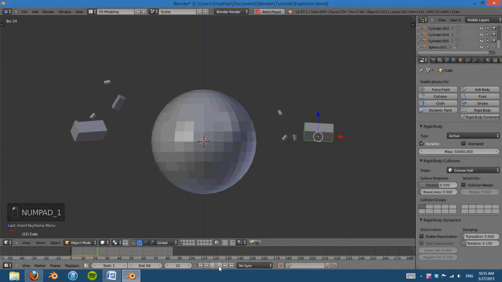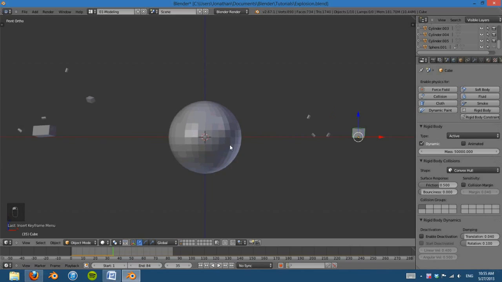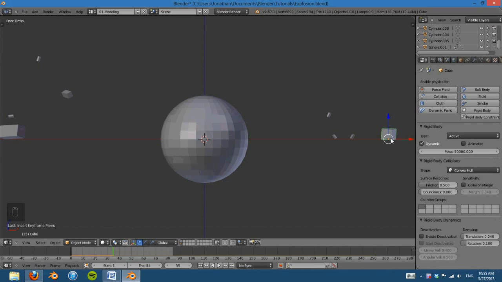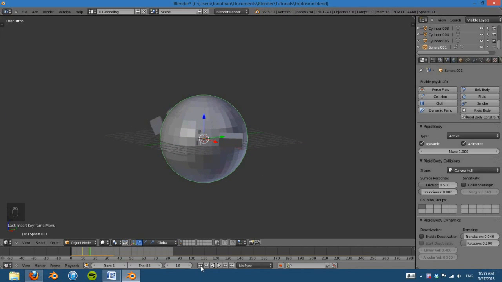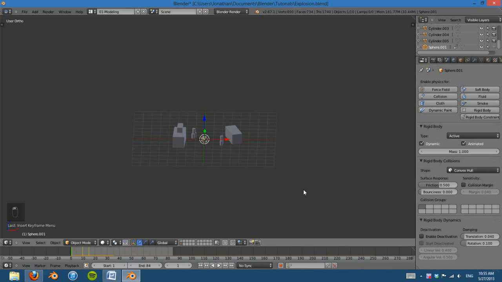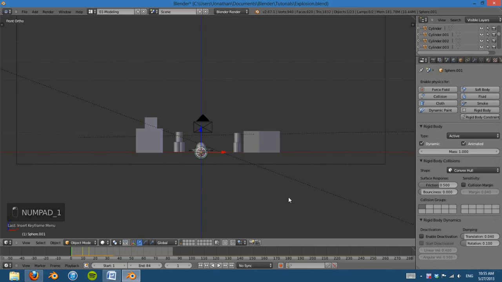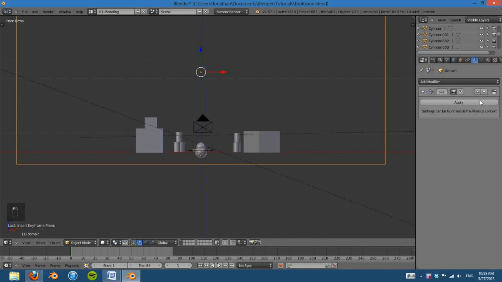And even though, I guess since this is being scaled, this mass is all weird. But anyway, the main point is that we have these things being knocked out of the way, and it adds to the sense of destruction, like something's actually being destroyed, because that's what explosions do. So, if we go ahead and go to the modifier, make sure we can see that.